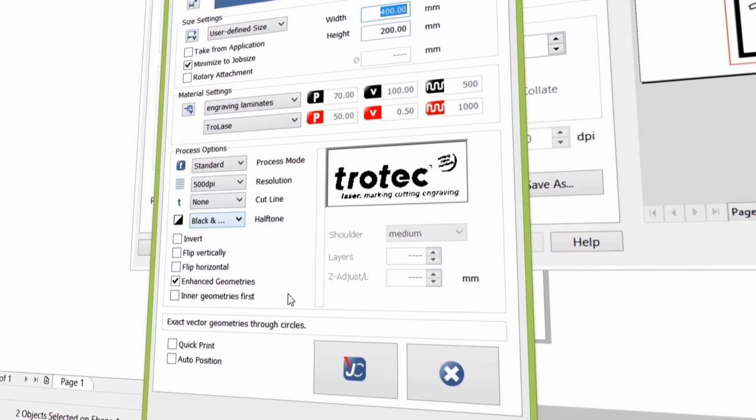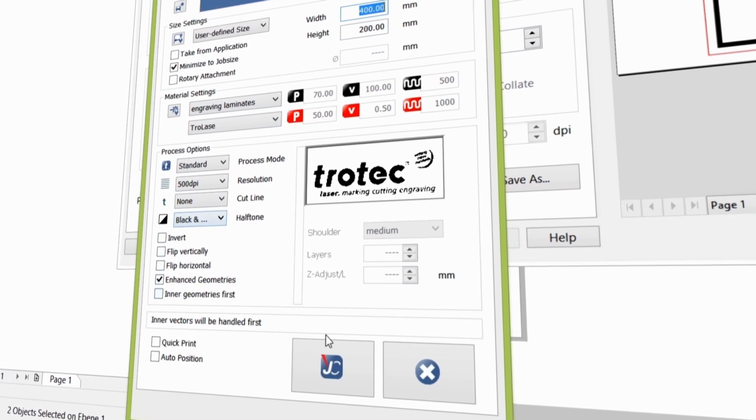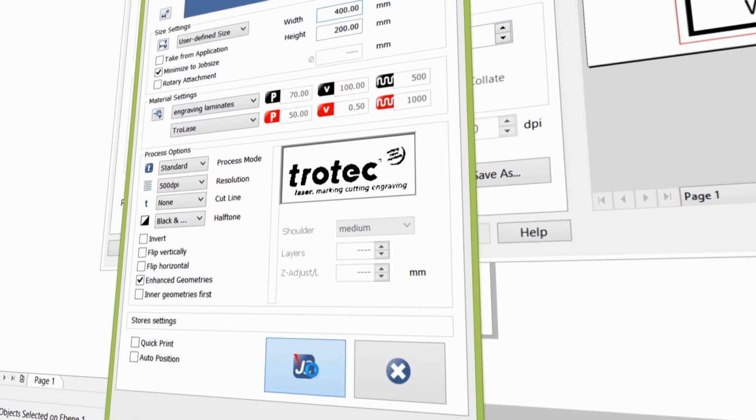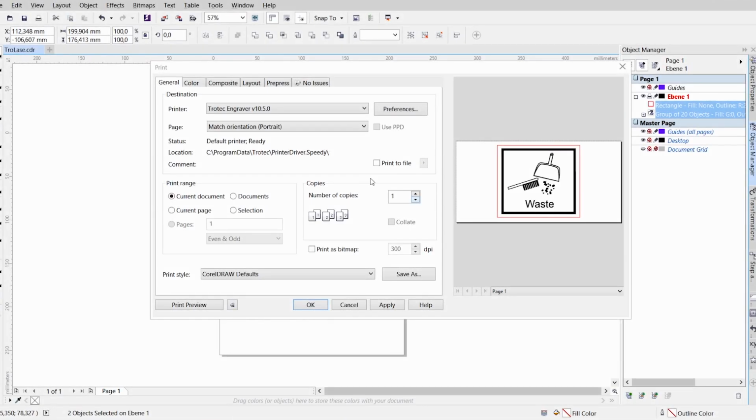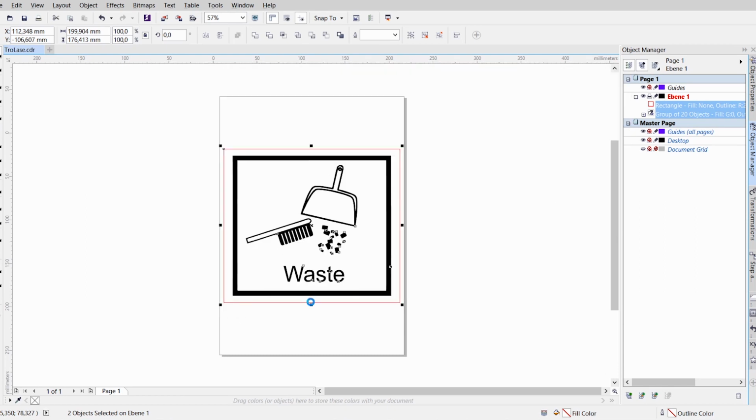You are now ready to send your file to Job Control, Trotec's job management software. Click the Job Control symbol to proceed to your next step. If Minimize to Job Size has been selected, the preview might be larger than the actual engraving and cutting. This is okay, as the final optimization will be done by Job Control before the actual printing. Click OK to complete the print process.